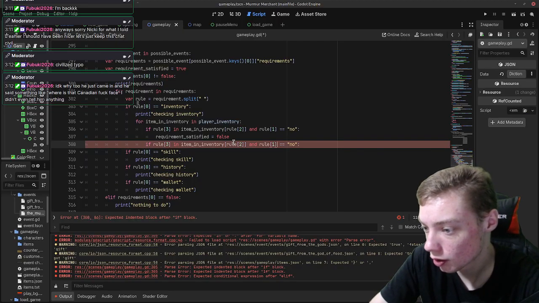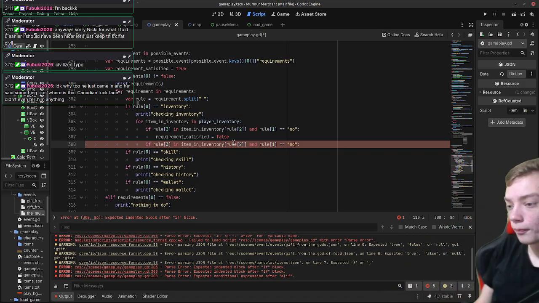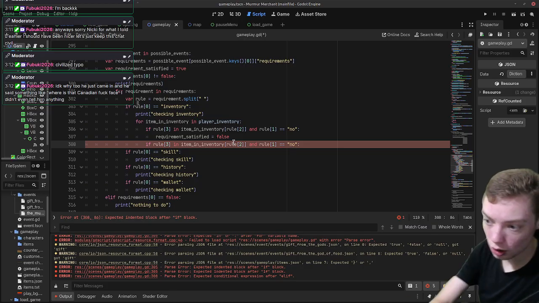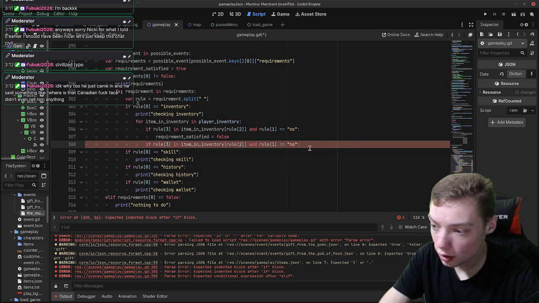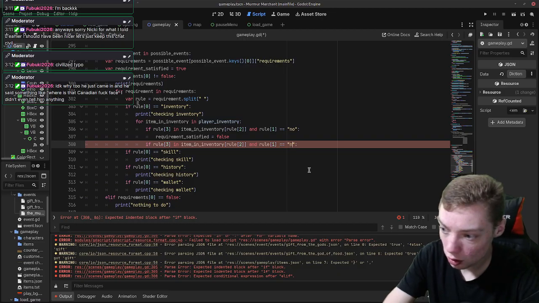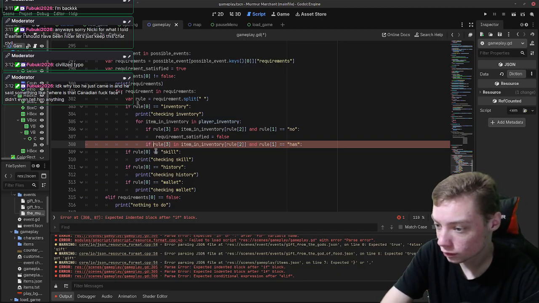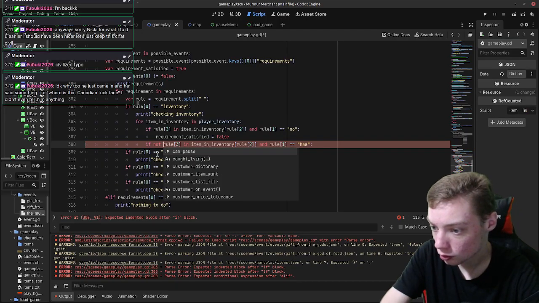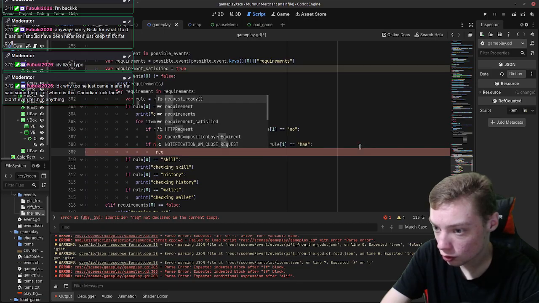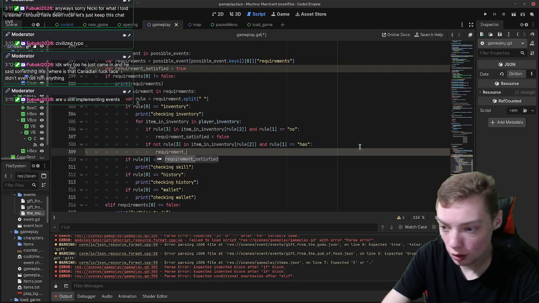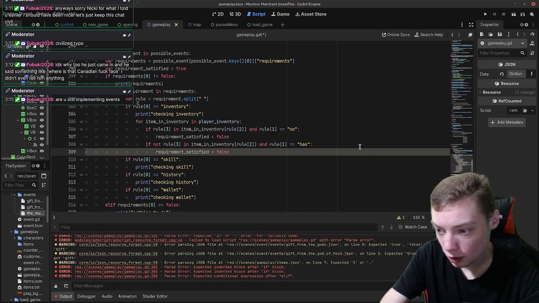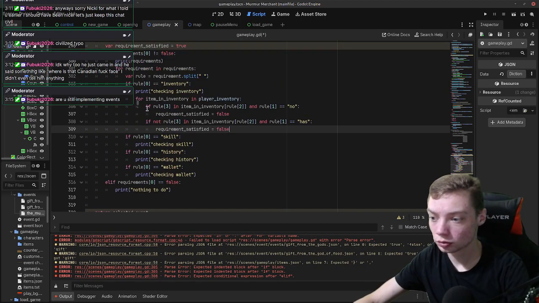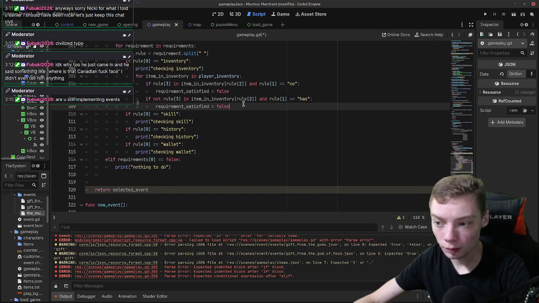If we have it and we do want it, we do nothing. If it doesn't have it and we do want it, yes. Getting ready. I'm getting ready to move to the next step. That's good. That should fix that all.